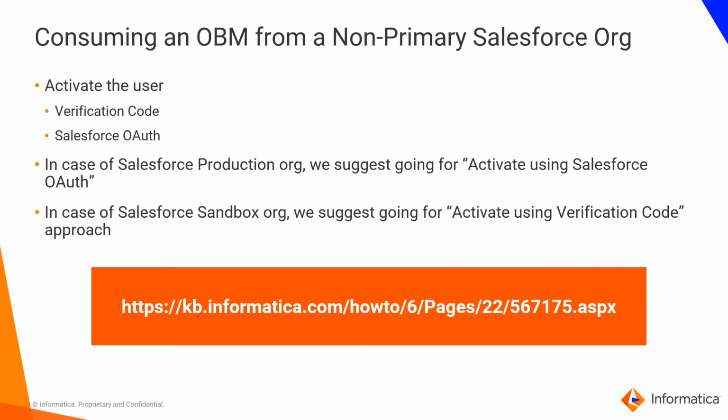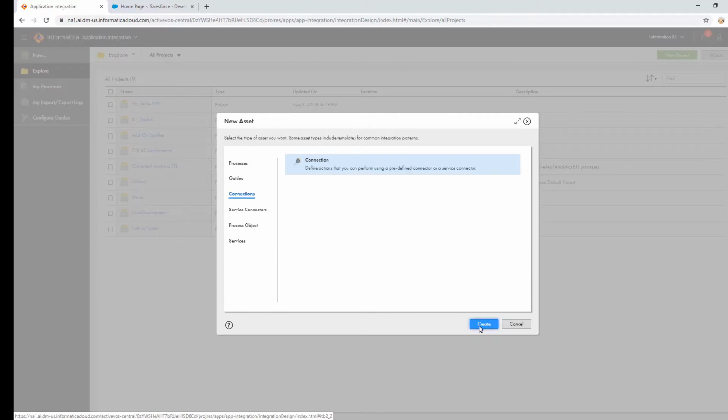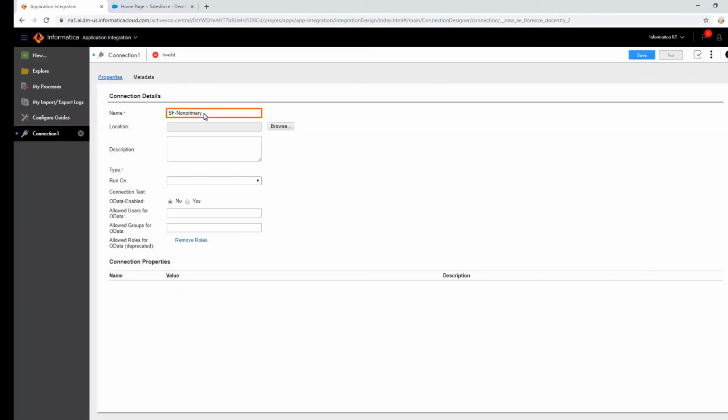In this video, we will see how to invoke a CAI process using Outbound Message or OBM from a non-primary Salesforce org. Navigate to the Application Integration Service and create a new connection. Specify a name, not necessarily Salesforce.